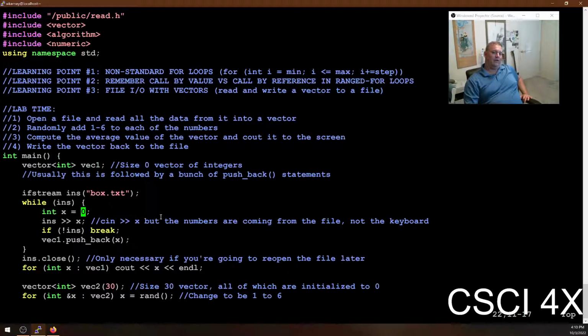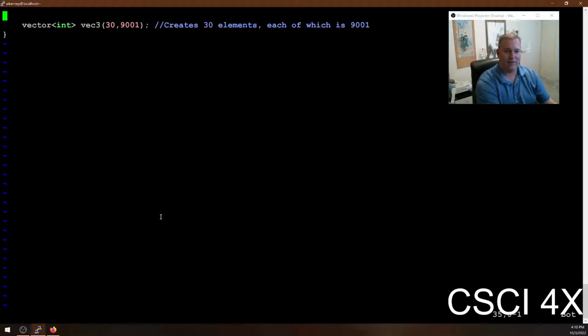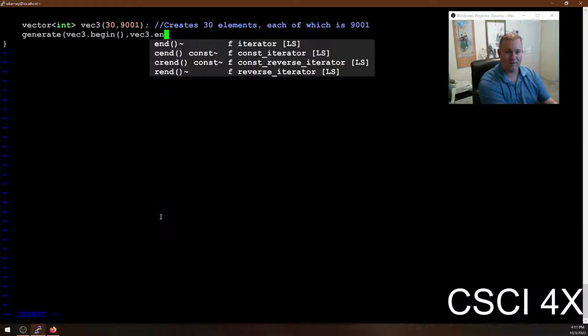Okay. Accumulate. There's also generate. Let's say you want to fill a vector with random data. I can show you this real fast. Here we've got 30 elements that are all set to 9001. Let's say I want to set all of the elements in vector 3 to random numbers from 1 to 6. There's a function called generate, and that goes from the beginning to the end of this vector.